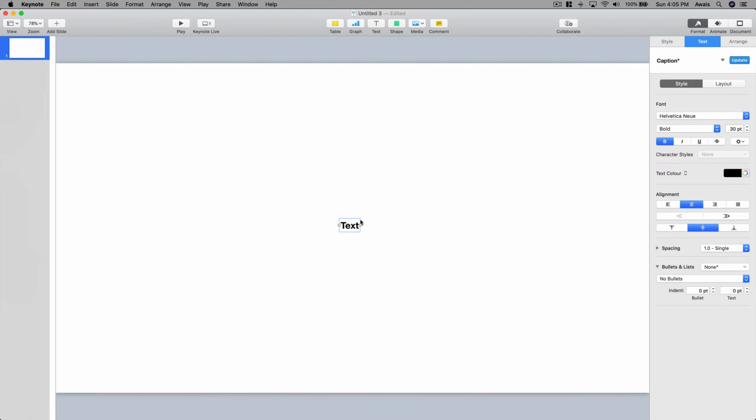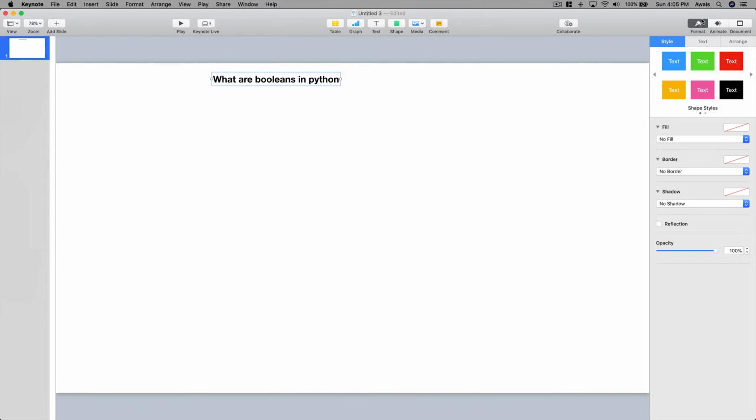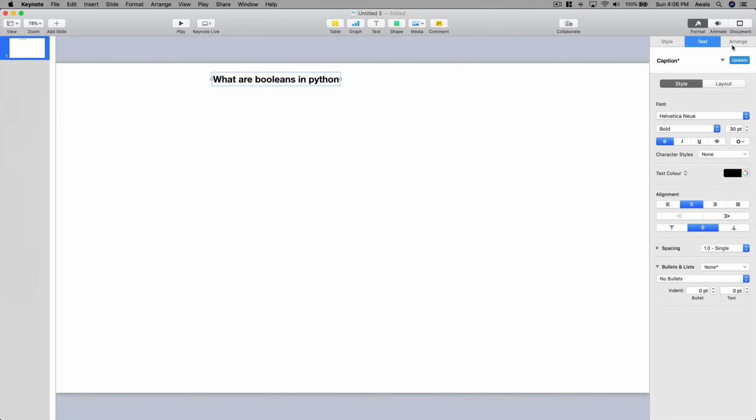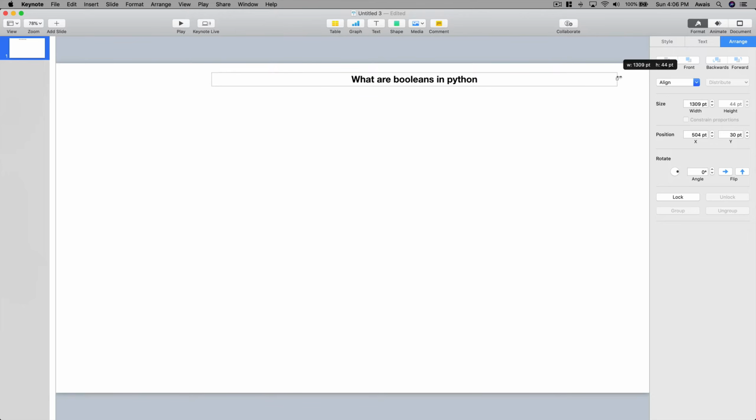Now I'm going to create another text and I'm going to move this on the top and I'm going to click on the text, actually double click and type, what are Booleans in Python? Okay, let's click out. Now if I click on that, you see the format options that we receive. So here we have style, text and arrange. Now I'm going to click on that and then expand this text box and put it in the middle. Now our text is aligned in the center.